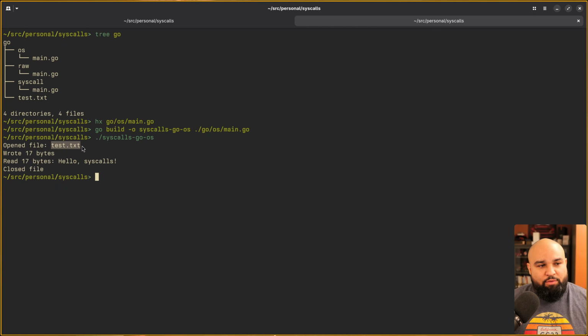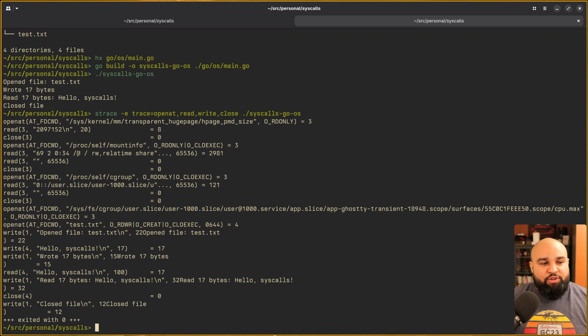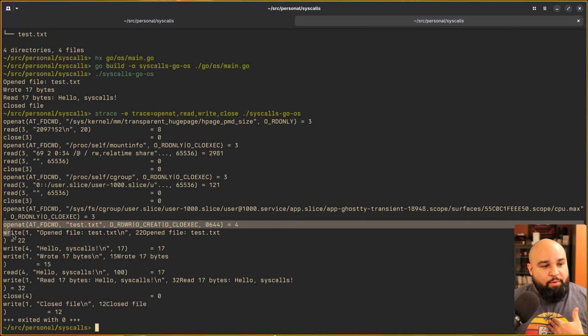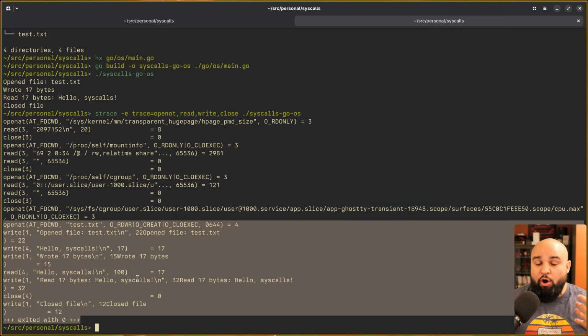Notice how we don't get the file descriptor number here because at this high level, you don't really care about file descriptors. You really care about the file name or the path. So that's what you're getting at this higher level API. What if we strace this? If we trace this, you'll see that our program starts way down here. This is where it opens the test.txt, writes some data, reads some data, closes the file.